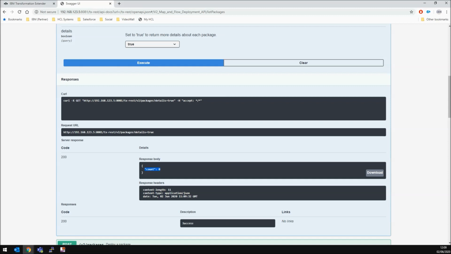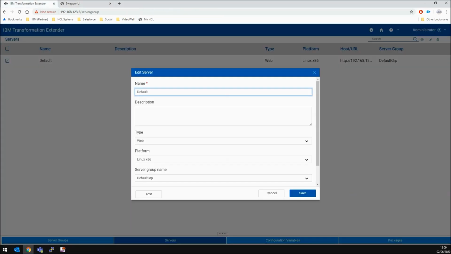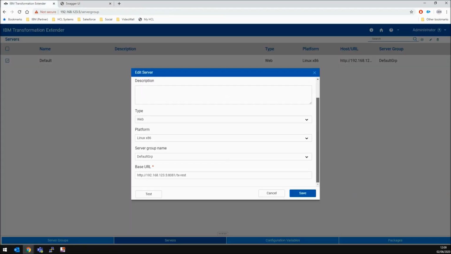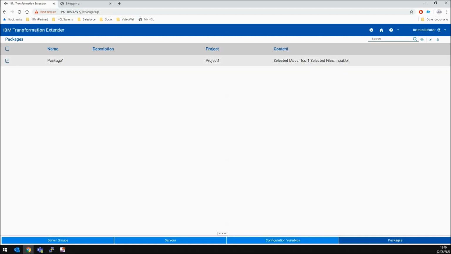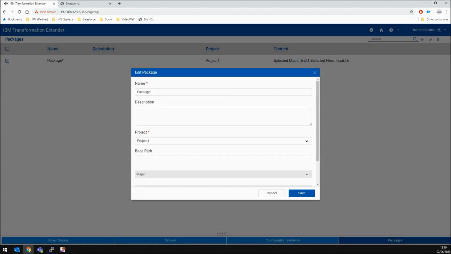Okay, we'll switch back to the design server now, and as I was saying before, this server has been defined with the base URL, with the IP address, and the different port number, 8081, of my REST instance. Moving on, I don't have any configurable variables defined. I have defined one package. Let's click on that, bring up the properties.